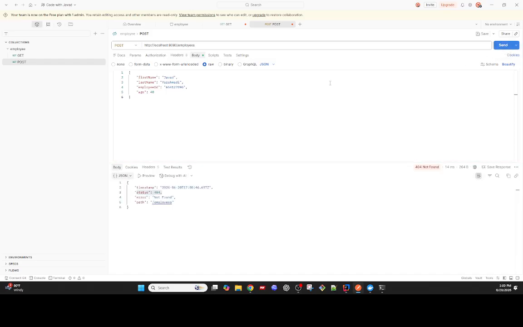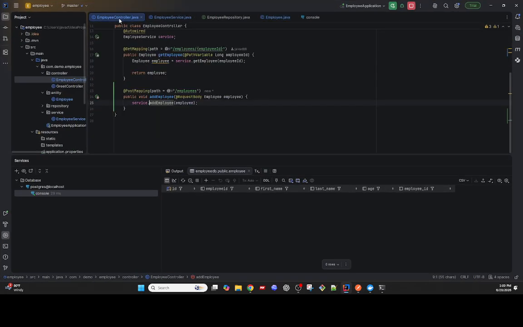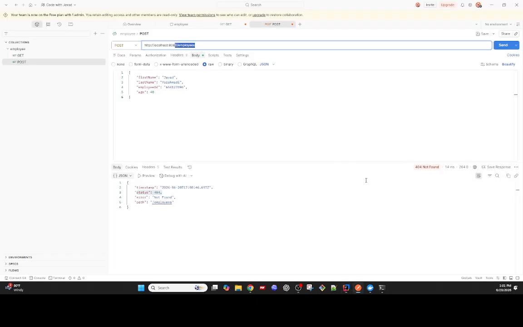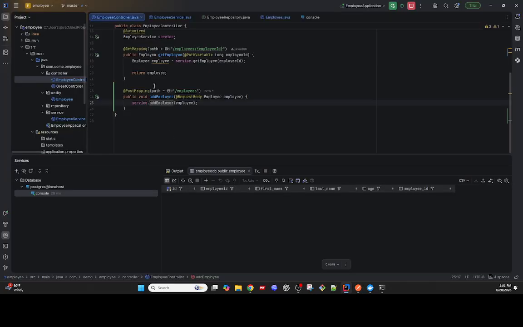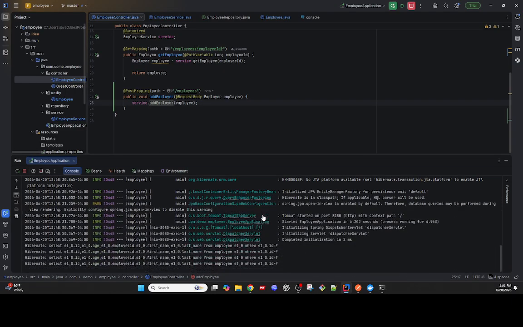So try again. We got 404 again. So what may be the issue? In the controller, everything looks good. The server is running. We are saying employees. Yeah, employees. Okay. And this is a post. Did I say that? Yeah, it's a post mapping. So let's go over here and see if we have any exceptions. ID is not recognized. Hibernate select ID. Okay.